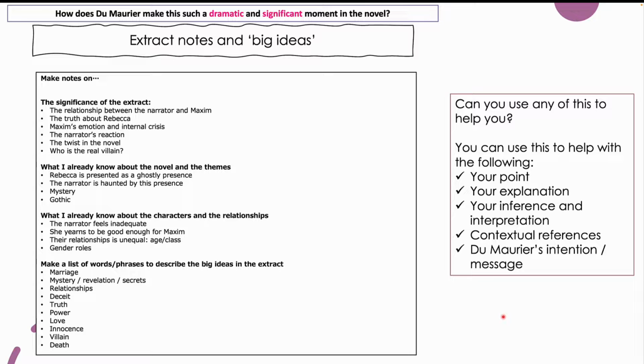And this will become massively helpful at this point. So you're going to use this to help you. All of this can help you with a point. So your points obviously drive your essay, your points, your topic sentences, they drive each section of your essay. So maybe there's something in here that you think, oh, actually, that could just be a point. I could create a sentence out of this and that's going to drive a section of my essay. Some of it might actually help with an explanation or an analysis. It could help with your inference or your interpretation.